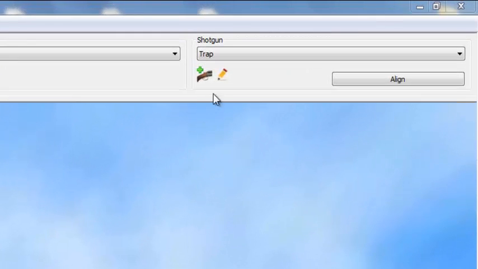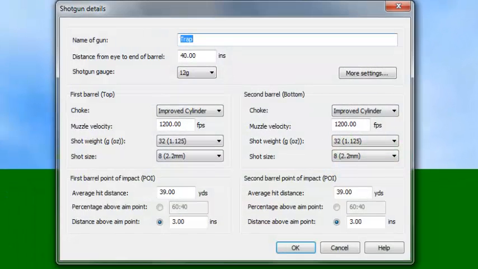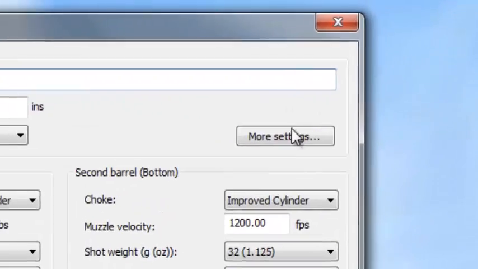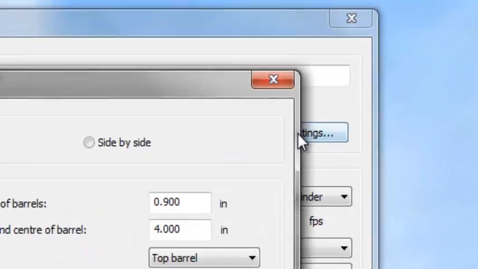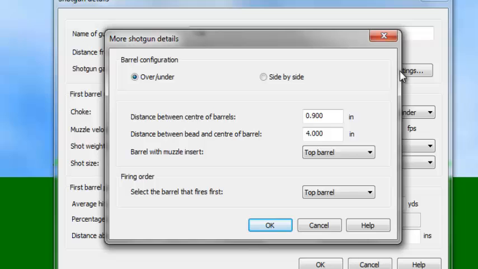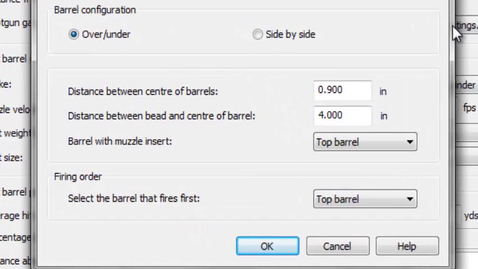We're going to go up here to the pencil, which will allow us to edit a shotgun, and we're going to take a look at my trap gun right here. The first thing that is necessary is we're going to go to More Settings, and under More Settings we're going to give dry-fire some very specific mechanical dimensions so that it knows the relationship between your bead, the top barrel, and the bottom barrel. So let's start in this window right here.